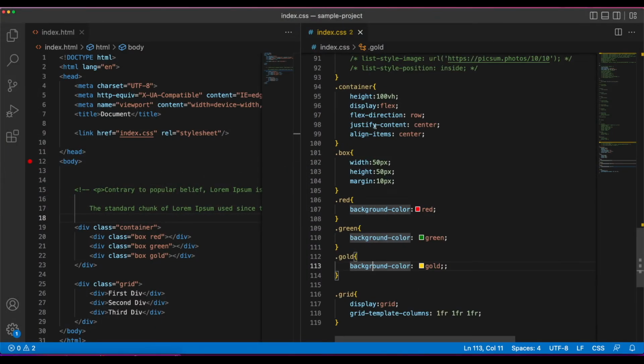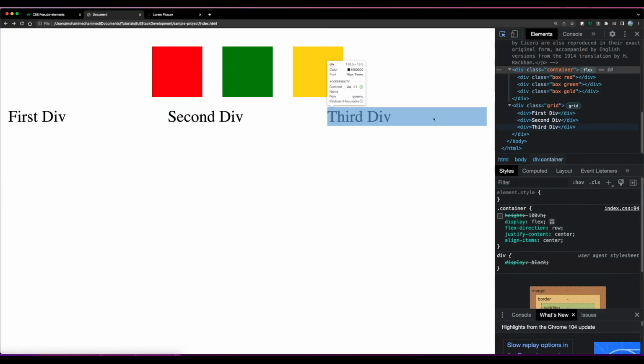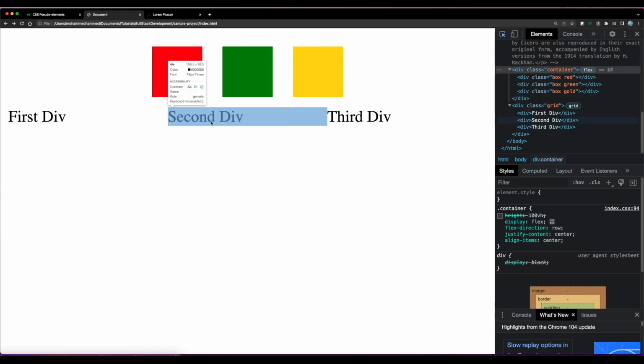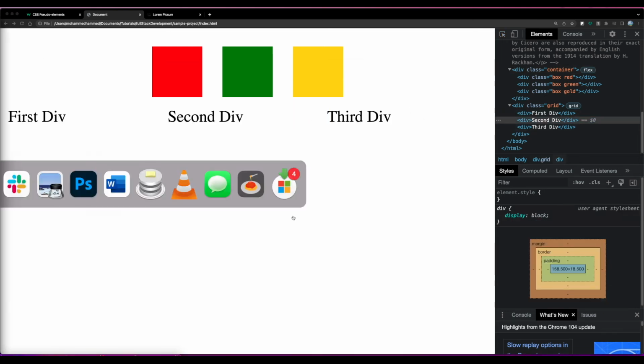we need to actually get rid of this 100 height, and as you can see, we have a grid with 3 different columns, and each column is taking the same amount of space. This is 1 fraction, 2 fractions, or 1 fraction here and 1 fraction here.